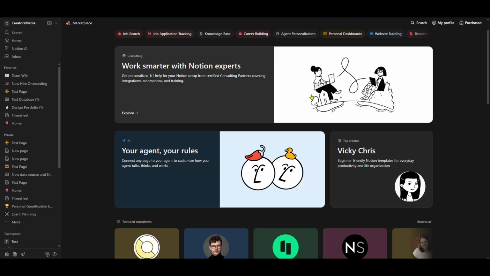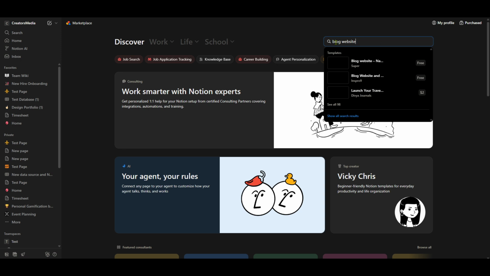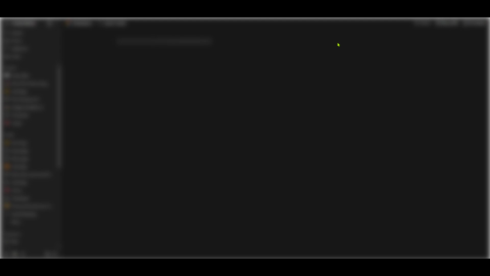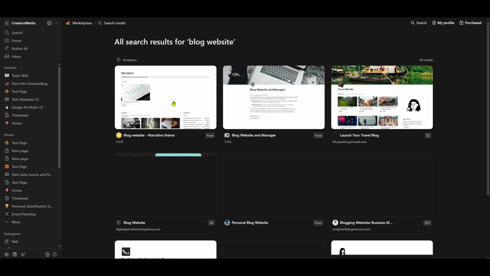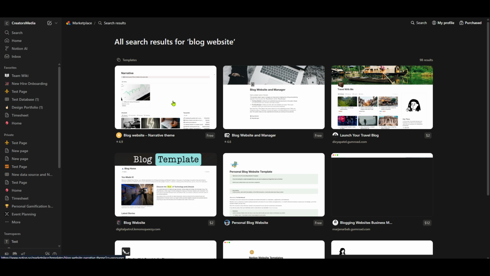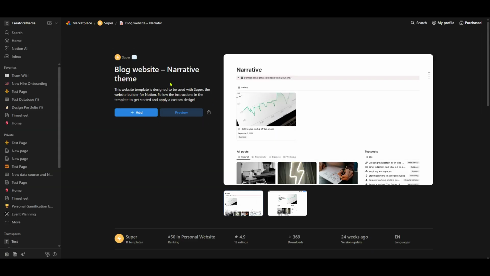After entering your search query, browse through the results. You'll find a variety of templates that can cater to different blogging styles and preferences, from minimalist designs to more elaborate layouts. Take your time to preview a few options. The right template can make your blogging experience more enjoyable. When you find one that resonates with your vision, click to select it. This action will open up the template within your workspace, allowing you to begin customizing it to fit your personal aesthetic and functional needs.